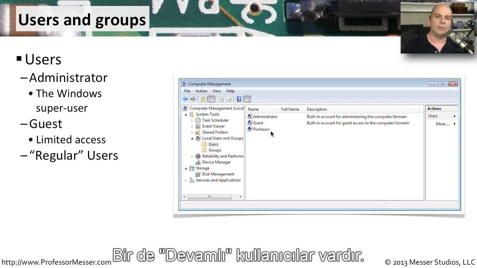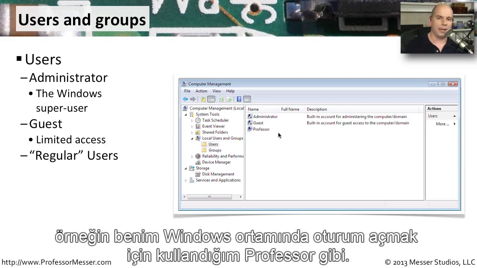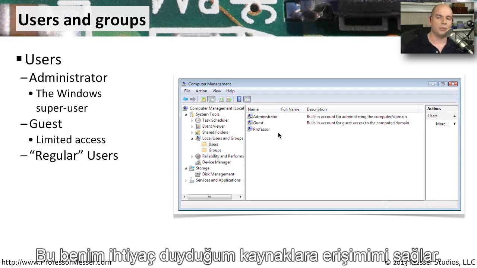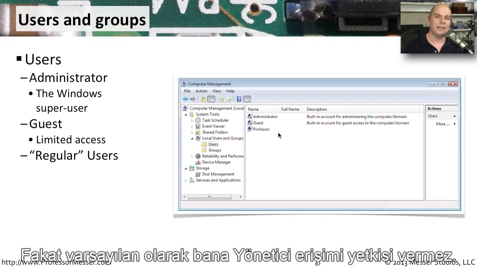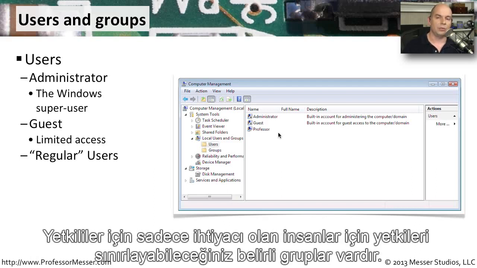You also, of course, have regular users, usernames that might be logging onto your computer. For instance, the user professor, that's my login to log into my Windows environment, and that gives me the access to the resources that I need, but doesn't give me, for instance, administrative access by default. If you have certain users you would like to also provide that administrative access, there are certain groups for administrators that you can add that access so that that is limited to just the people who need that capability.